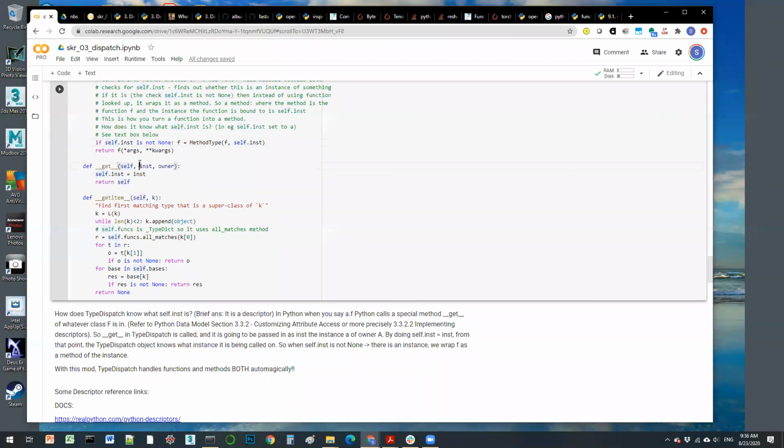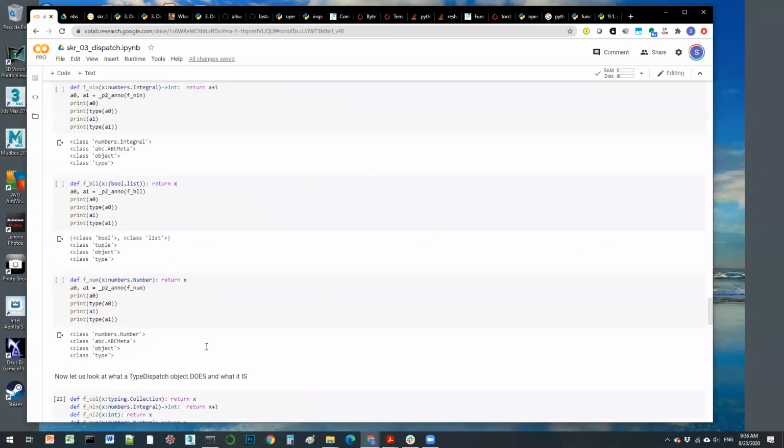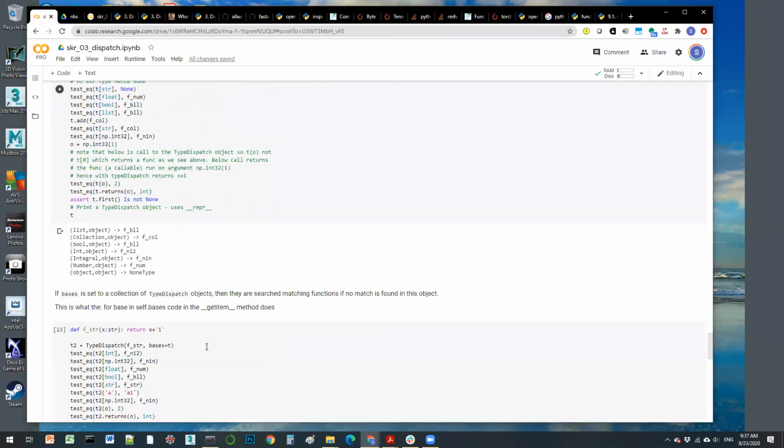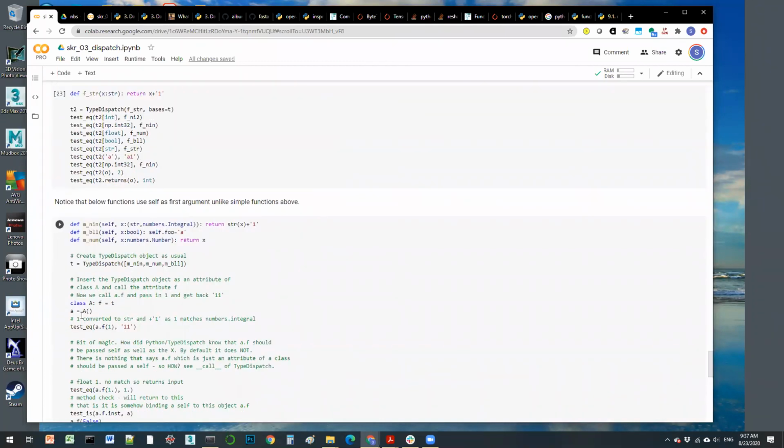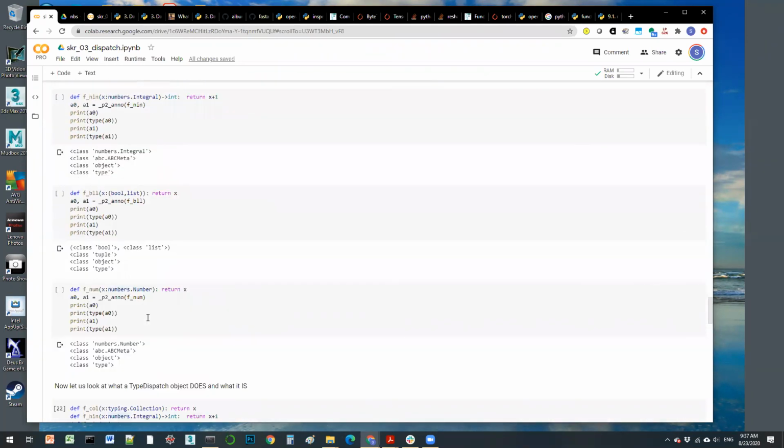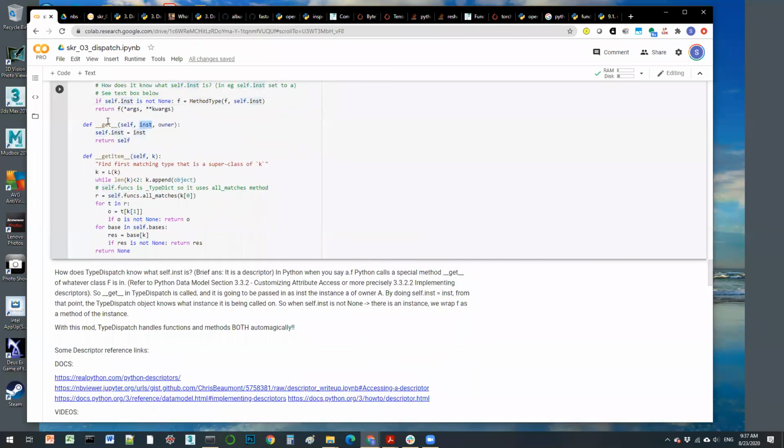It gets the instance, which is the small a of what we are doing way down below here. So this small a, which is an instance of this class A, capital A. So capital A is the owner and small a is the instance. Keep that in mind, because what happens when you have a dunderGet in type dispatch is this instance inst is small a and this owner is capital A.